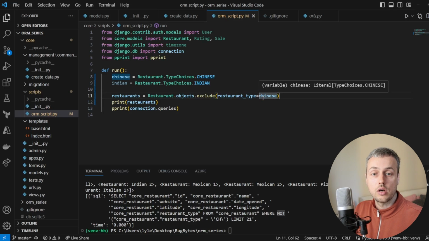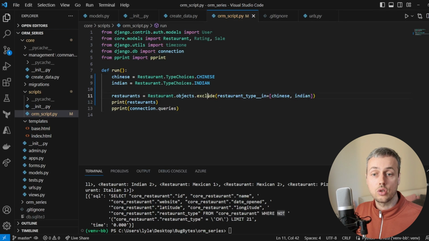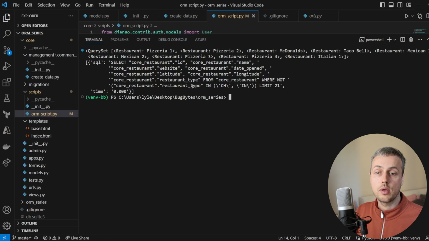So in order to do that, we can remove this equal sign and we can use the in operator, and we can pass a list here equal to Chinese and Indian values in that list. So this is going to exclude any restaurants where the restaurant type is one of these two values. So let's execute the script and we can analyze the output at the top here. And again, we have in the where clause here a NOT operator, and we're checking if the restaurant type is in Chinese or Indian, and we're excluding that with the NOT operator.